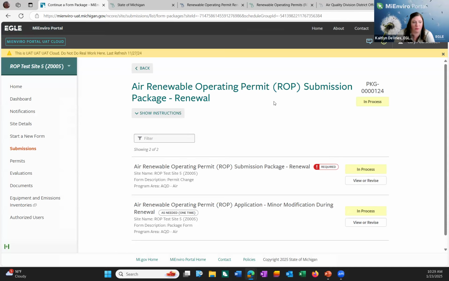A question is coming in about whether, if people have to make that type of change right now, they would have to use that minor modification during renewal form, even if they submitted the renewal application prior to going live in MiEnviro. Yeah, that's a good question, because I meant to cover that and I forgot.